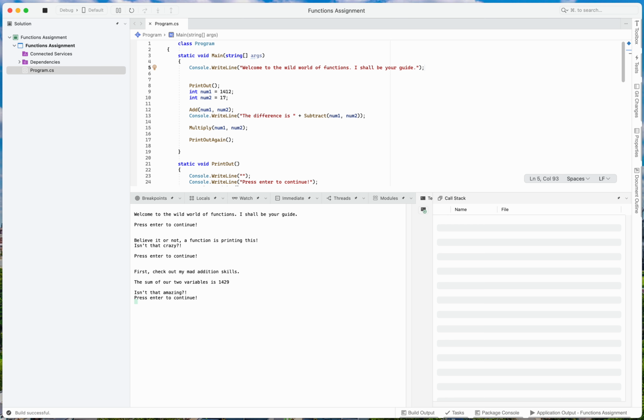First, check out my math addition skills. The sum of our two variables is 1429. Isn't that amazing? Now be amazed by my ability to subtract. The difference is 1395. Crazy, crazy stuff. And then finally, I do the impressive finale where it multiplies them. Big numbers. Isn't that just incredible?